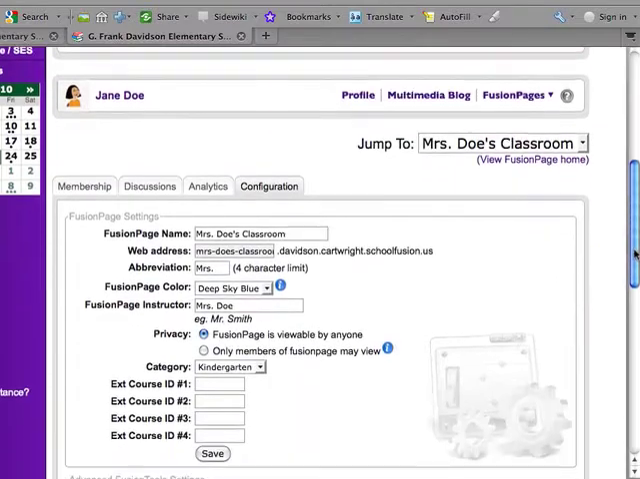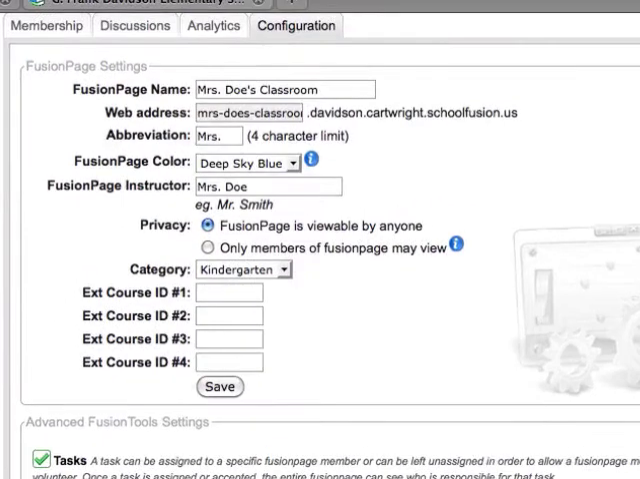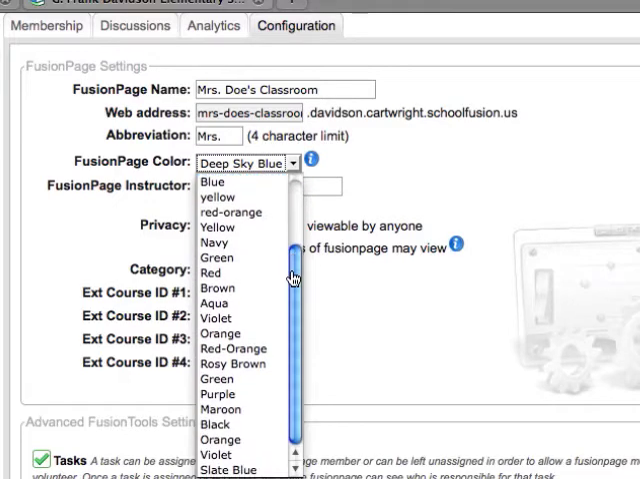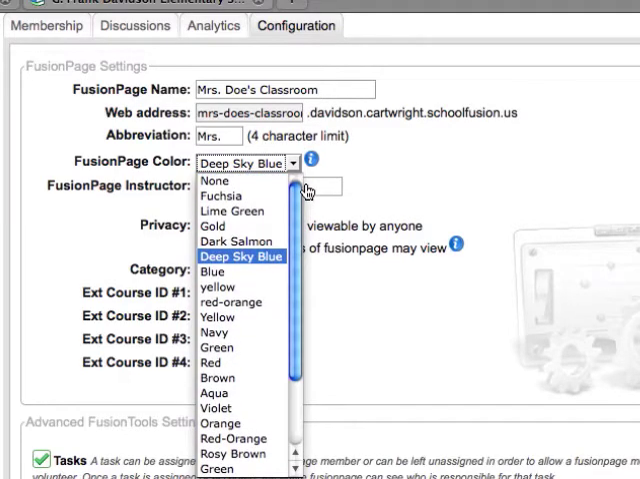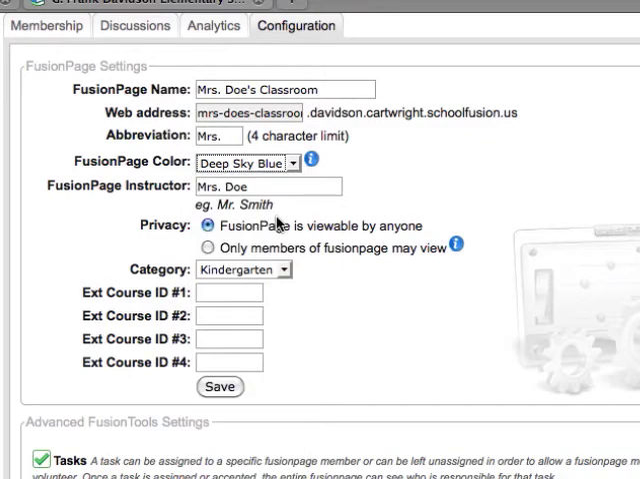First, make sure that the Fusion page name is your teacher name, then classroom, such as Mrs. Doe's classroom. Then you can go to Fusion Page Color and select the color you would like your outline parts on your page to be. Make sure your instructor name is your teacher's name. Then make sure the category is your grade level.